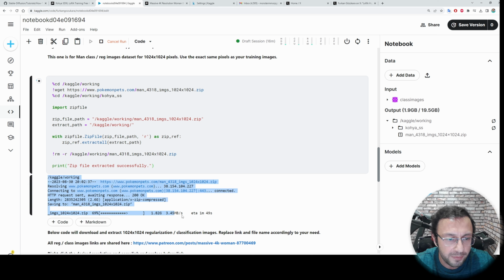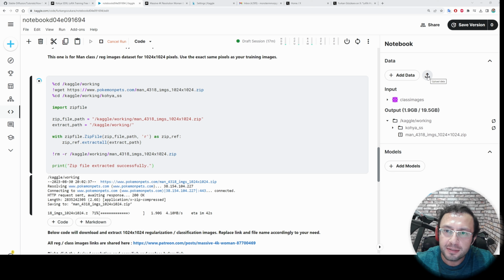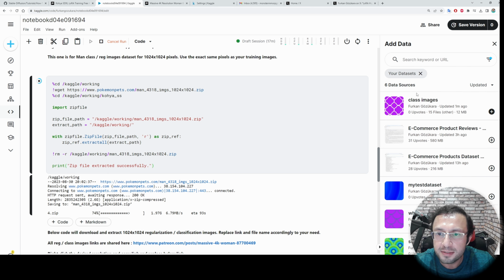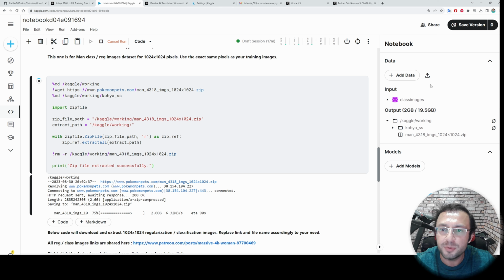Normally this is so fast, but this time this is really slow. I don't know. So this upload feature is really important. This is the way to upload data into your Kaggle notebook. The advantage of Kaggle is that this data is permanently saved, so you don't need to upload again and again. When you start a new session, just click Add Data, select your datasets, find your dataset from here and click the plus icon, and it will be added into your current runtime.